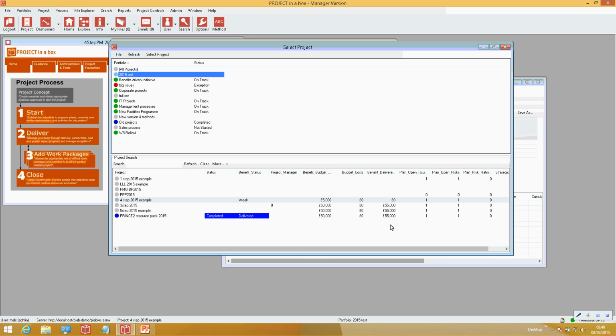So let's have a look through some of the other projects. We'll come back and look at some of the reporting in a minute, and we'll pick up benefit reporting there. So we looked at 4-step project. I'm just going to flash through some of these others quite quickly.